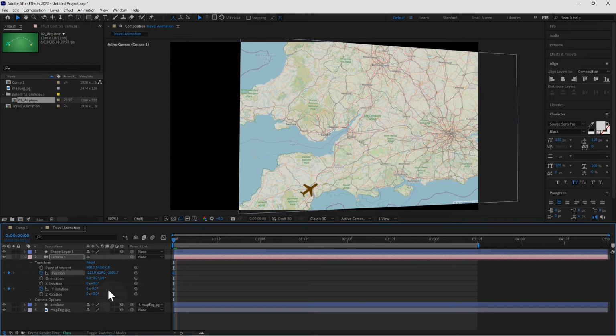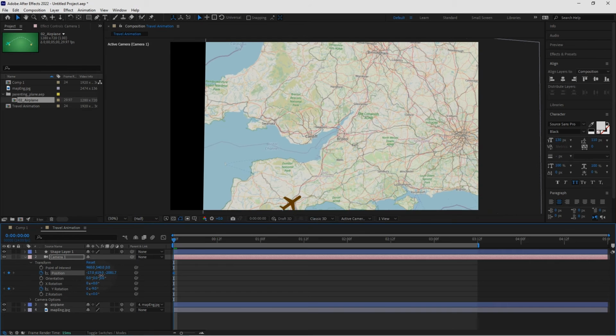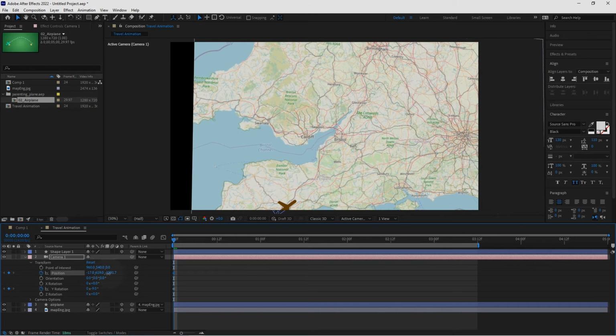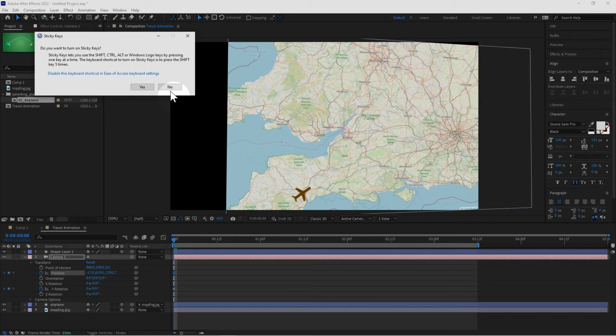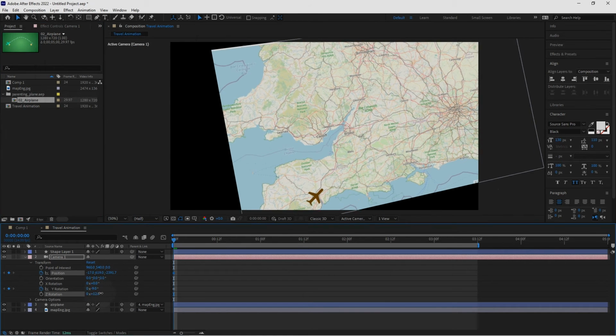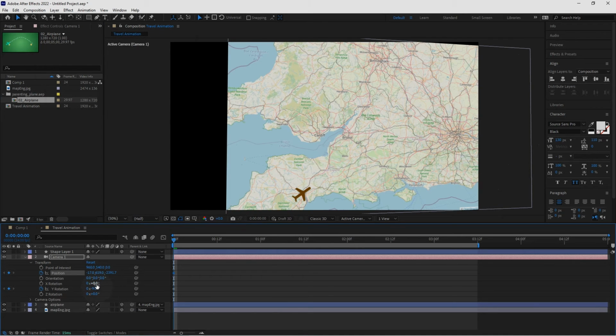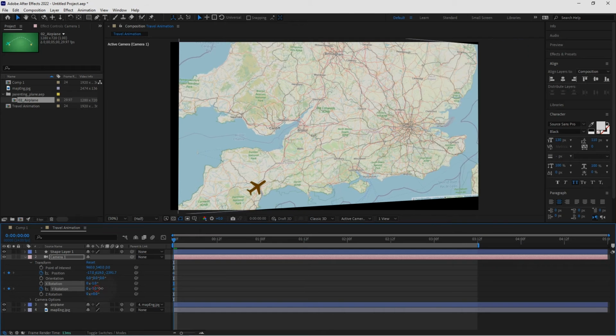And let's see. Maybe on the Z, we'll zoom in a bit closer so we can see the map. And maybe a little bit too much. So maybe like that. Okay. For the rotation, let's see what else we can do. Maybe Z rotation. No, probably more like X rotation. If we want to slide in, I think this is okay.